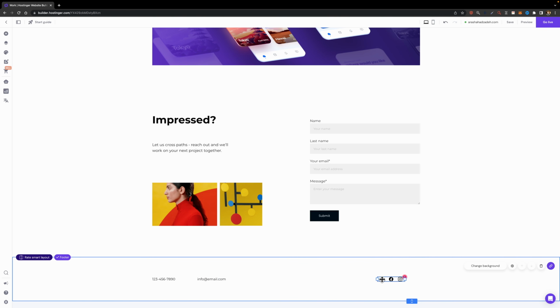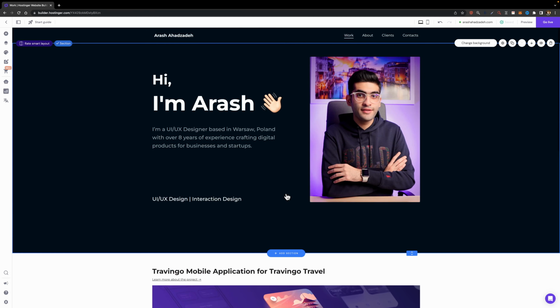And here, as you can see, you have these social media icons. So make sure to edit these social media icons. Basically, you need to link them to your own social media pages. All right, what else do we need?